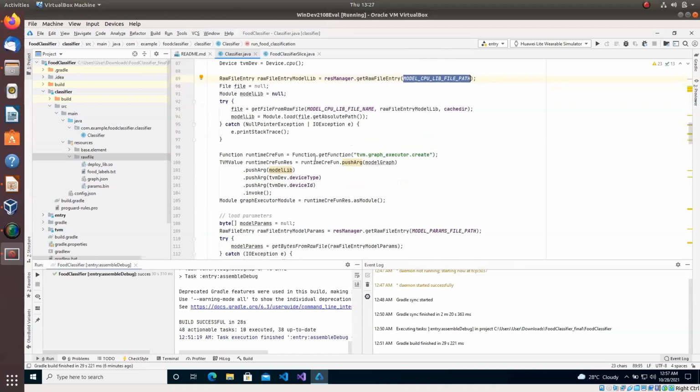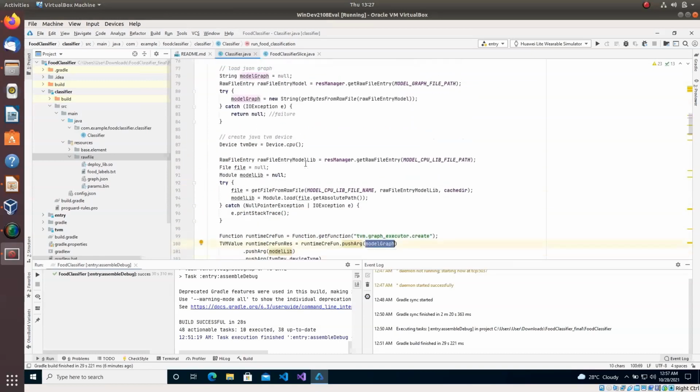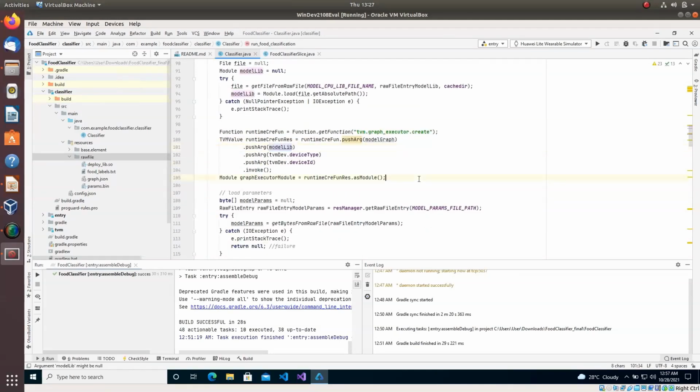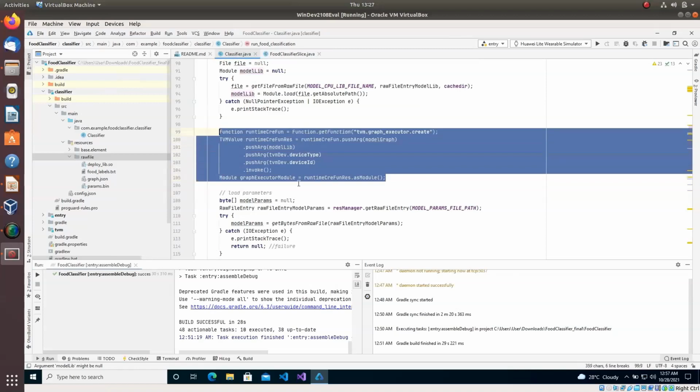Once that is done, we need to create the inference or the execution engine, which is known as a module in TVM context. This is the standard API exposed by TVM we are using here to create the module, and the graph which is loaded here and the kernel library which is loaded here are used to create the graph execution engine.